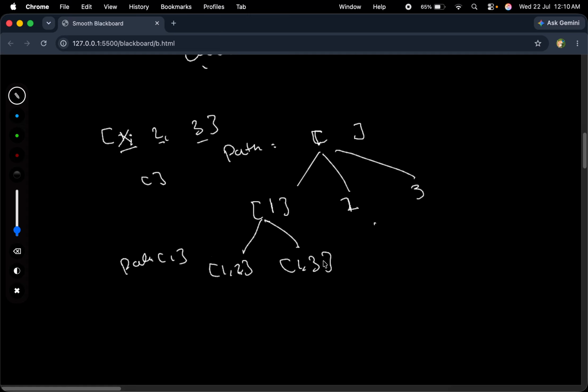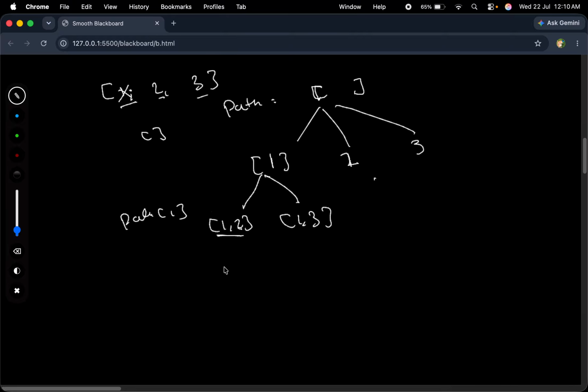Now again let's explore only the first choice. I choose 2. Now my path is 1 2. I ask the same question again: what can I choose next? Not 1, not 2, but 3. So my path looks like this now: 1 2 3. Now let's ask the same question one more time: what can I choose next? Nothing. There are no elements left, so this branch is complete.